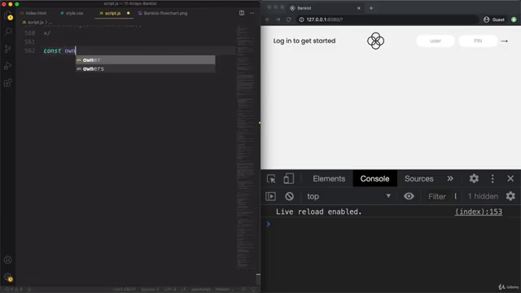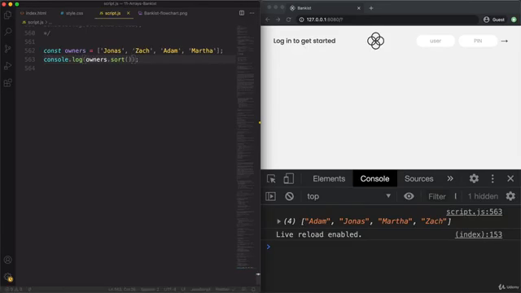And let's call it owners. So Jonas, Zach, Adam, and Martha. Okay. And now all we need to do is owners dot sort. Okay? And so indeed, we now get our array here nicely sorted, so alphabetically from A to Z. So this works indeed just as expected, right?